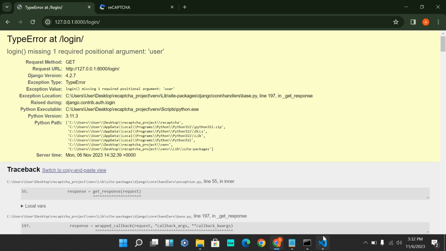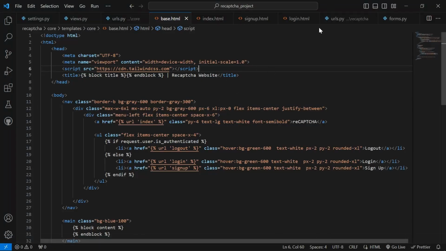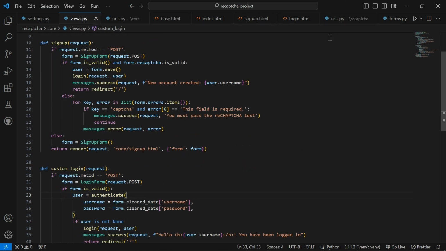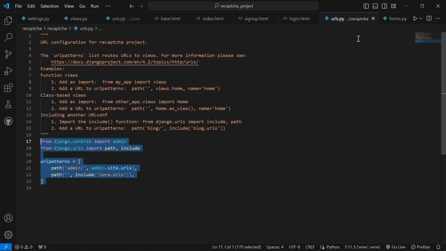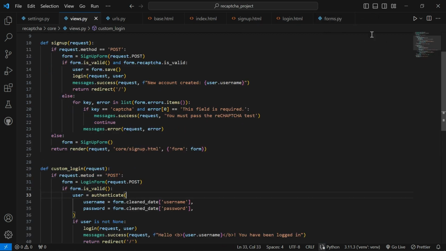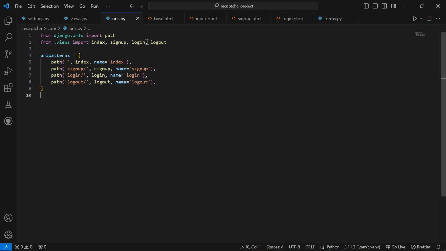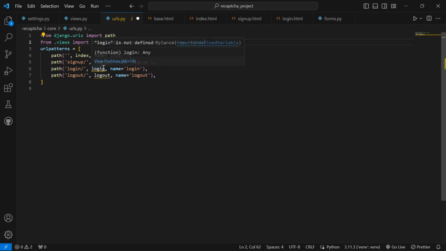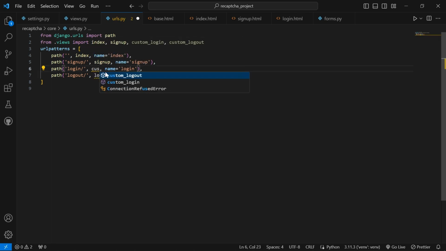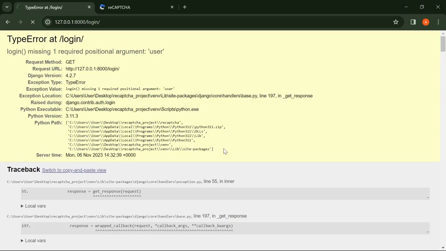Okay, this is because the way we set up our URLs, remember we used custom login, but inside the URLs, what did we do? Let me close this. I don't need this for the captcha. Inside the URLs, yeah, instead of importing it that way, I imported login instead. So this should be custom login, and also custom logout. Okay, so I'm gonna change this to custom login, then also change this to custom logout. Okay, save, go back, let's refresh now.